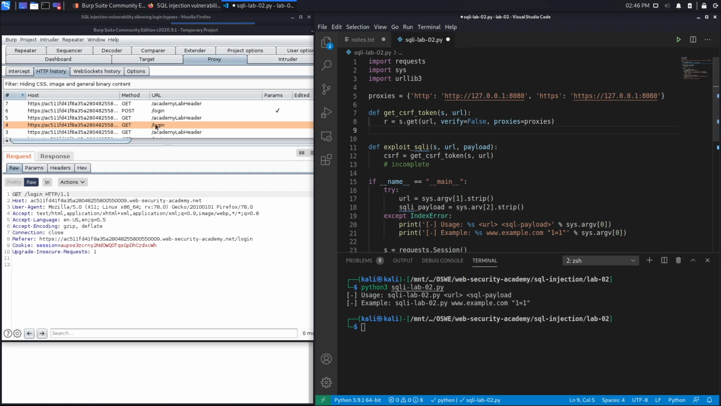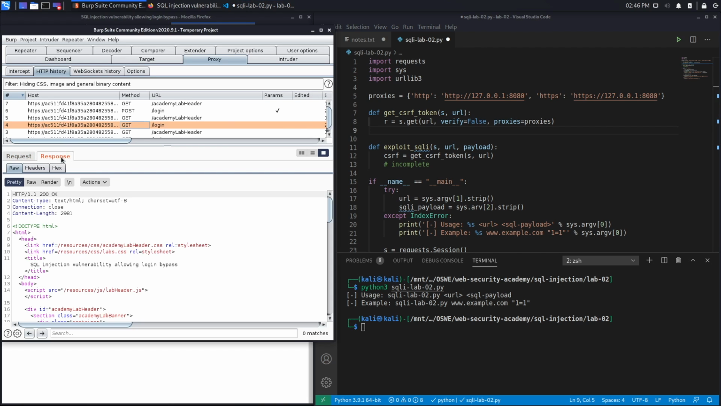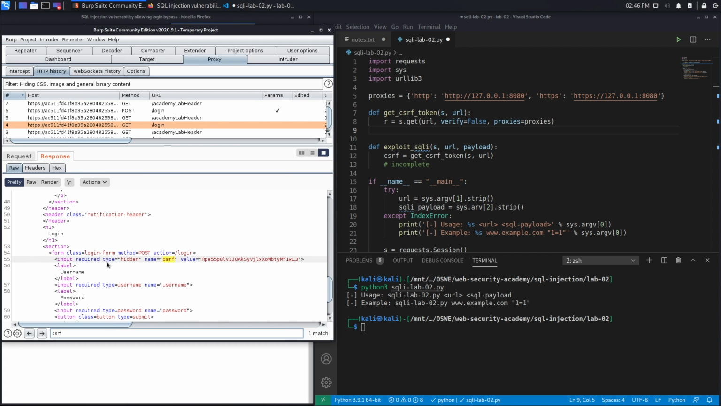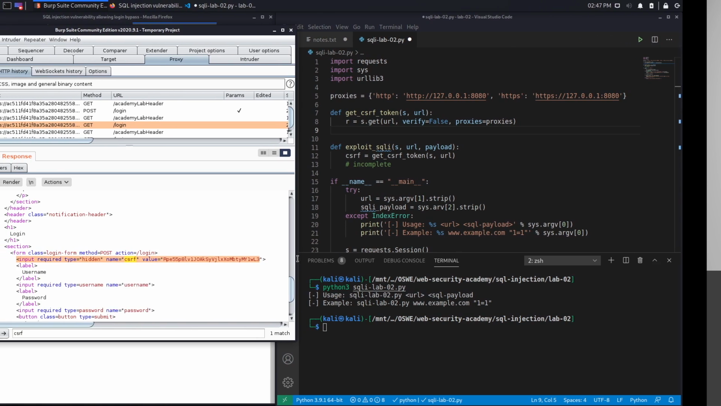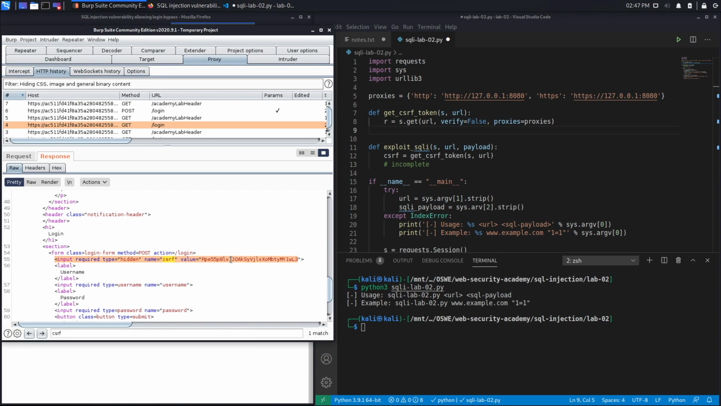Okay. Now, when it makes that GET request, I need to be able to parse this response in order to get the CSRF token from it. So if you search for CSRF over here, you'll see it's in an input element, and it's a value field that has the CSRF token in it. So I need to be able to parse that response in order to get the CSRF token from there.